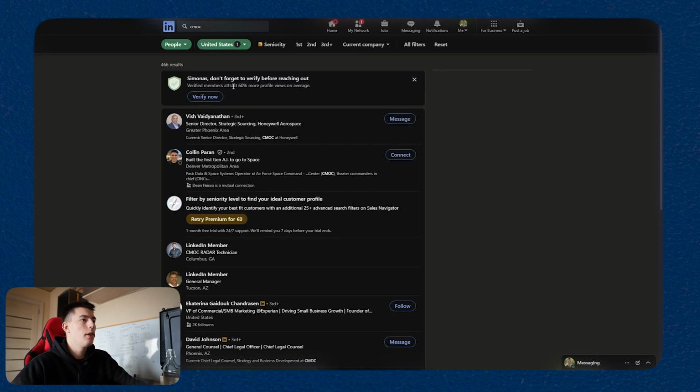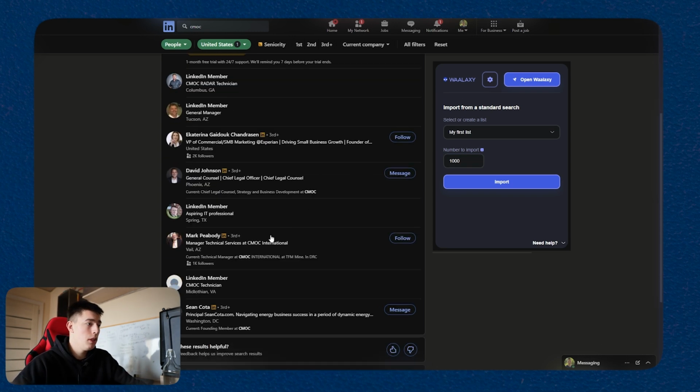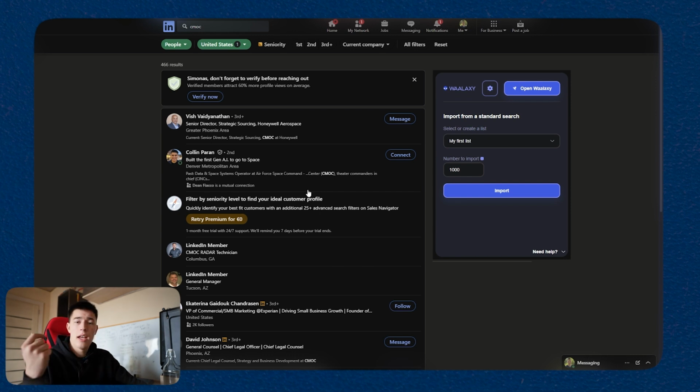And this way you can just see all the people. And if you have the Chrome extension, this is why you need the Chrome extension, you can just create a new list and import 1,000 leads straight into Waalaxy. You don't need to scrape anything yourself manually. You generate leads and import them right away.